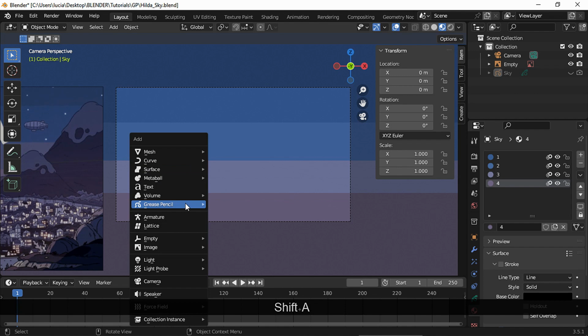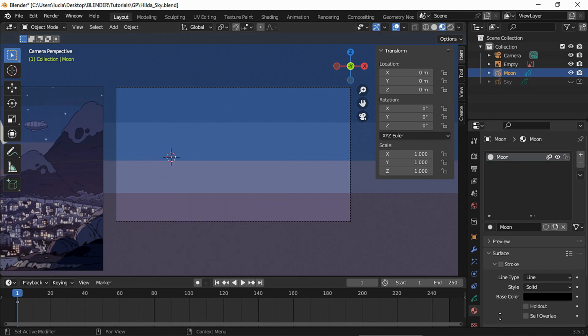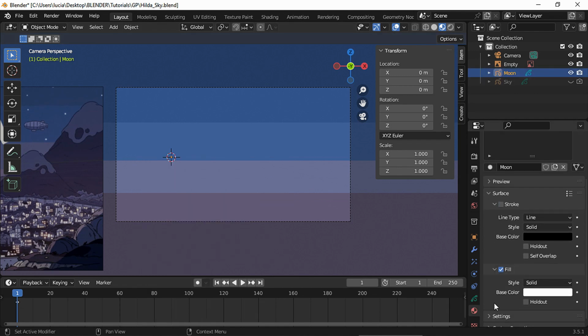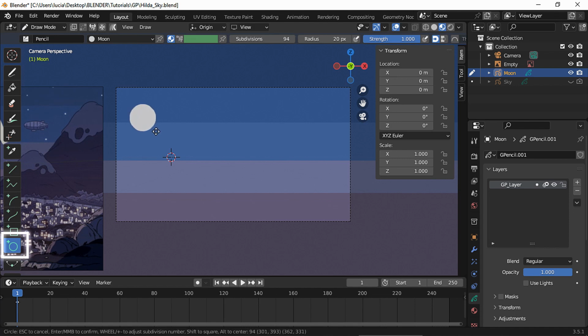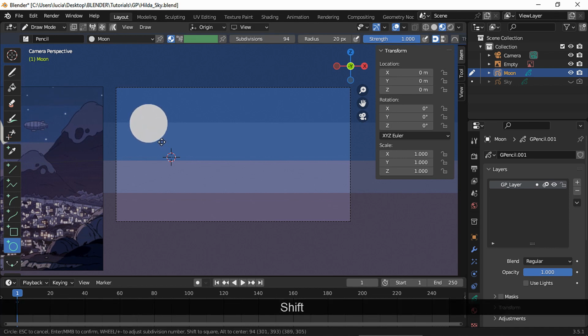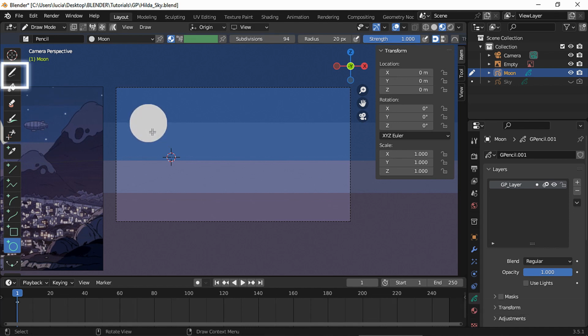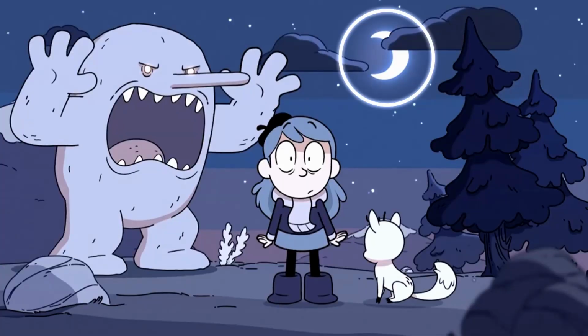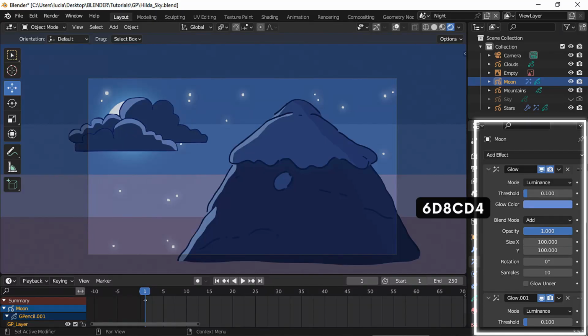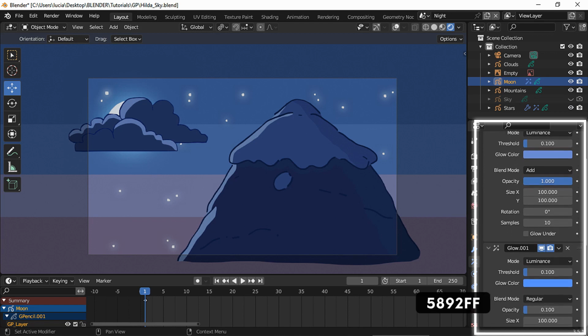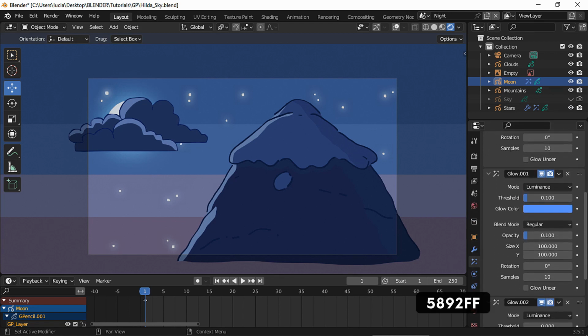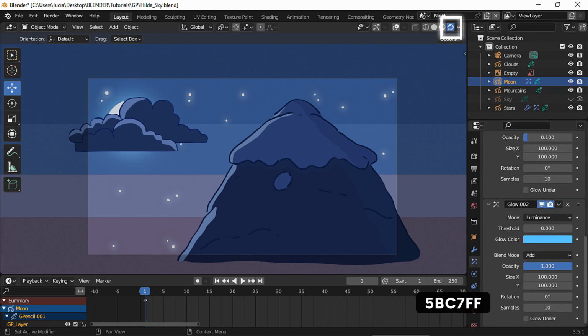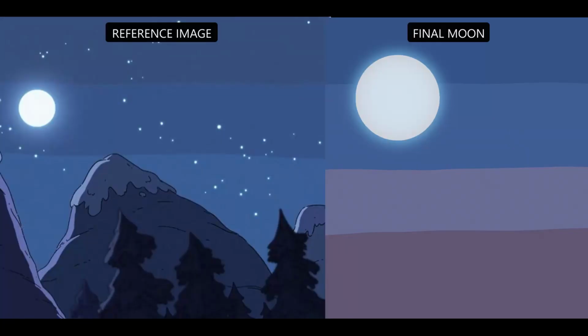For the moon, I added a new grease pencil object, and I made a fill material. And using the circle tool, I made a moon. You could use the pen tool instead and make a crescent moon too. To get the moon glow, I added 3 glow effects with these settings. The glow only shows in render preview mode, by the way. If your moon is bigger or smaller, you may need to tweak the settings in the glow effect.